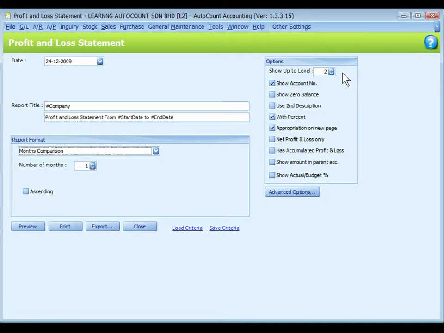Show up to level means to show multi-level accounts up to a maximum of 20 levels for report purposes. Show account number is to show the account number of each ledger account. Show zero balance is to include accounts with zero balance. Use second description is to show the second row of account description instead of the first row. With percent is to show the percentage of each account under a percentage column.